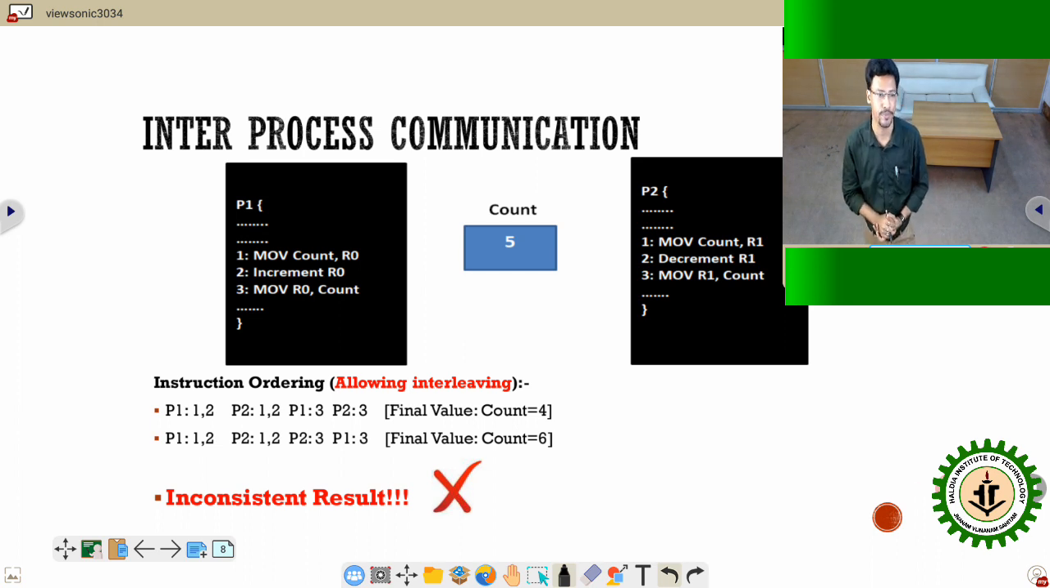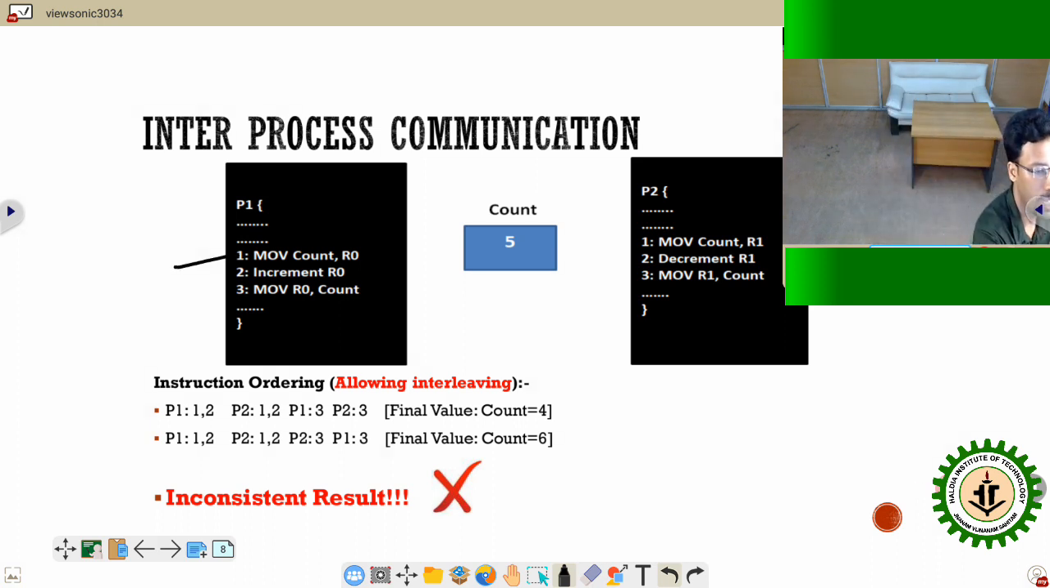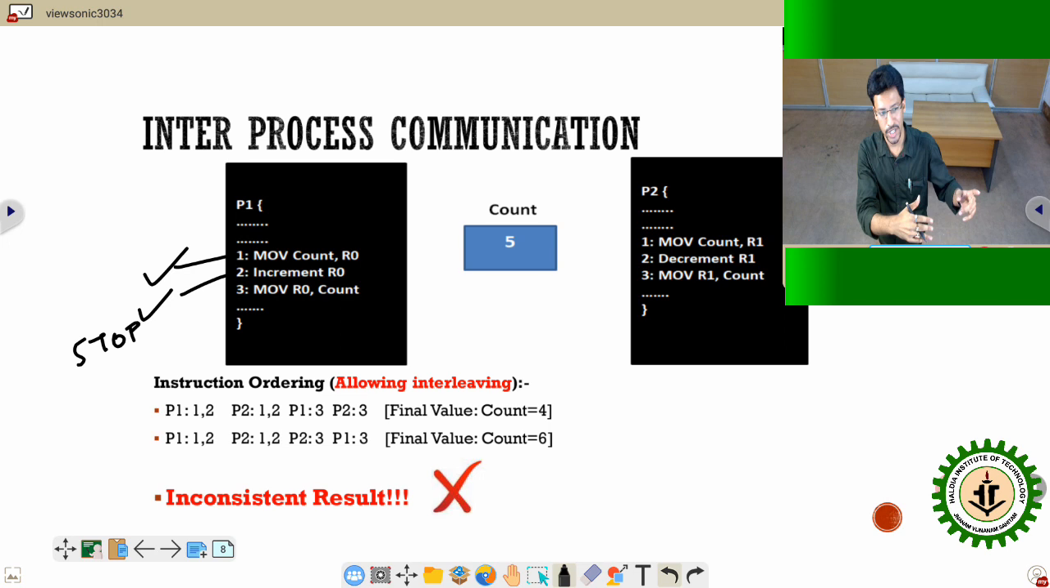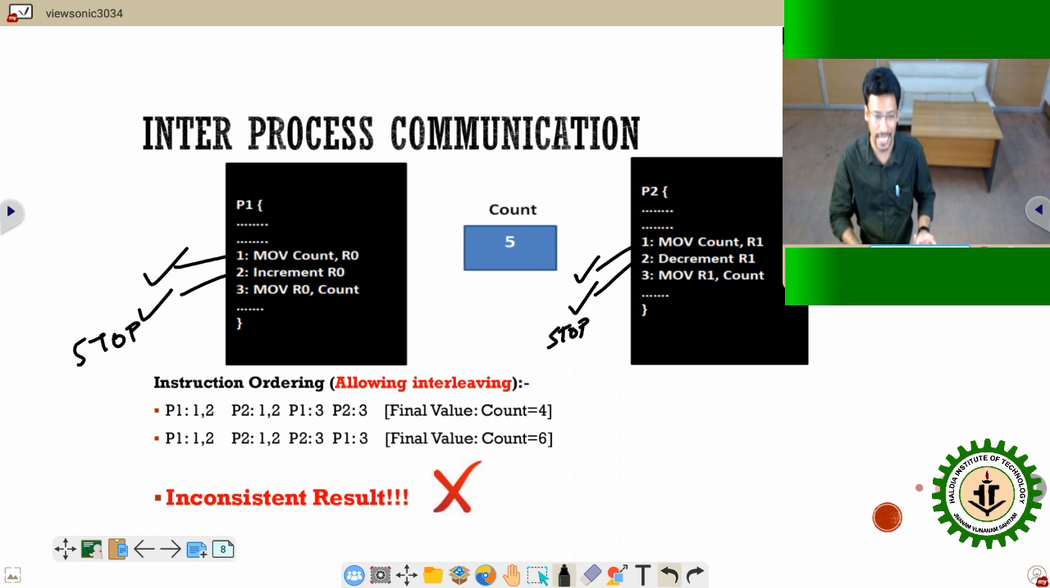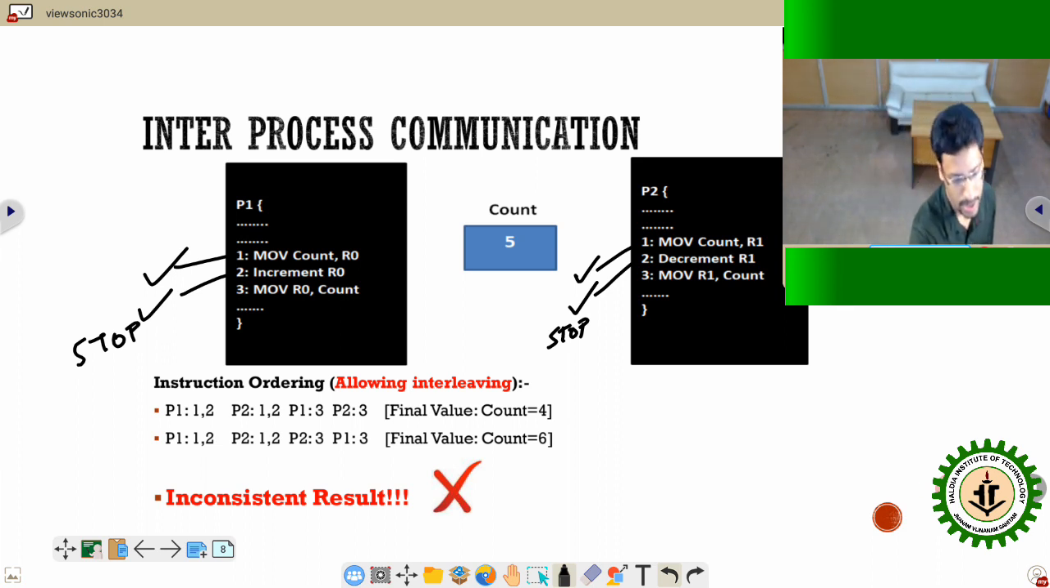If process 1 executes lines 1 and 2, meaning it goes after the increment, see closely, the increment only happens in the register, not in the count. Line number 3 is set, but it is yet to execute line 3. So it is holding the incremented value in R0. Then process 2 is reading the count value, which is still 5. So over that 5, the decrement operation happens. So basically in the two registers R0 and R1, I'm writing this. In R0, the incremented value of count stays. And in the R1 register, the decremented value.